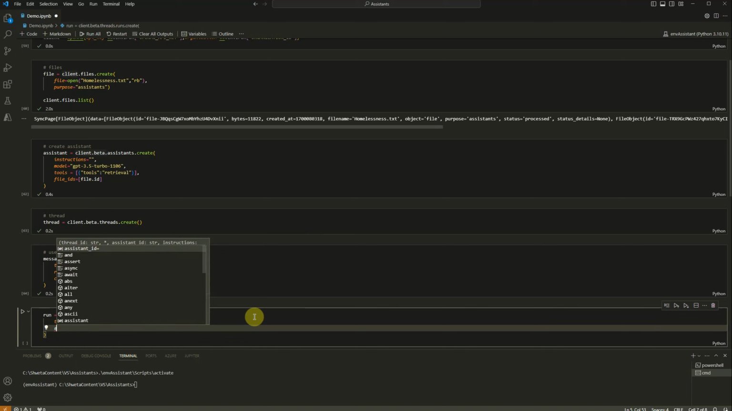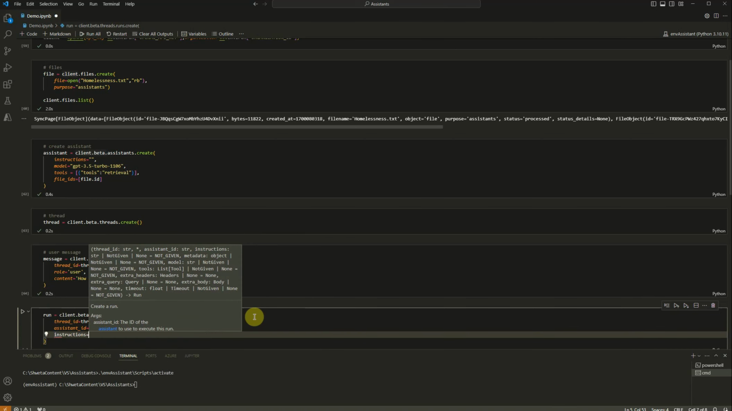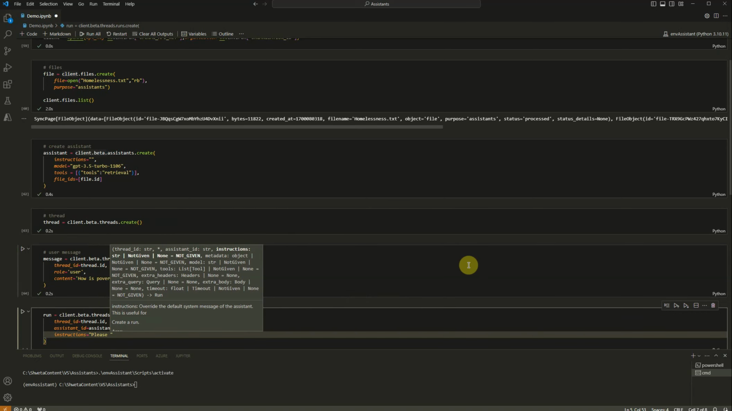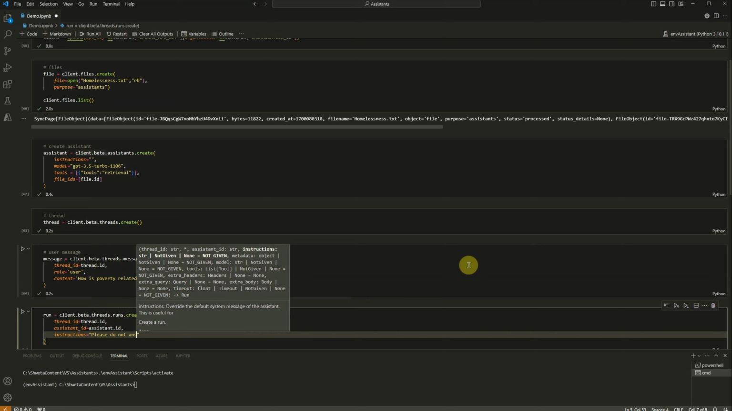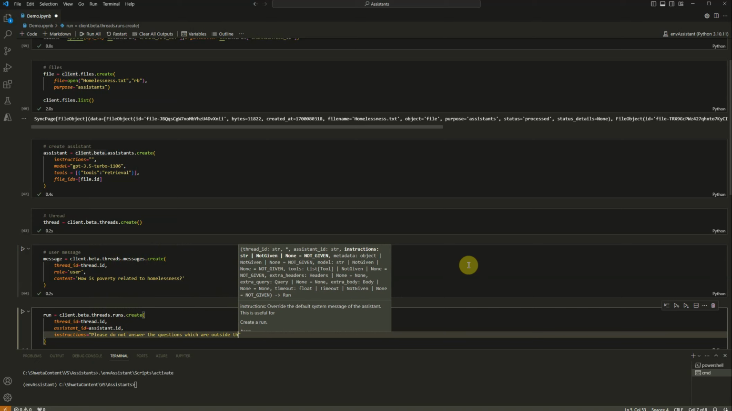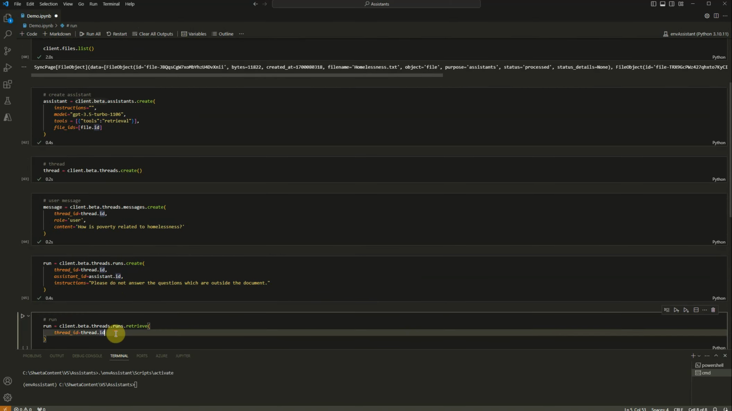Then we need to mention the assistant id, so it would be assistant.id. And the final thing is instructions, which I will define in a bit. So we can just give simple instructions: please do not answer the questions which are outside the document. So this is the simple instruction which I'm going to give. Let's run it.